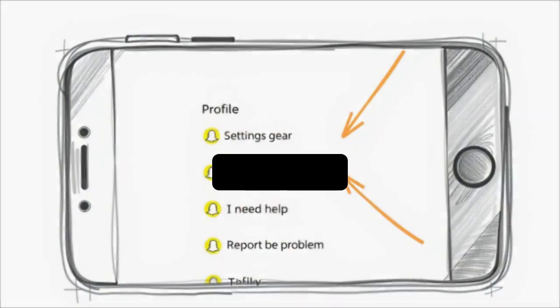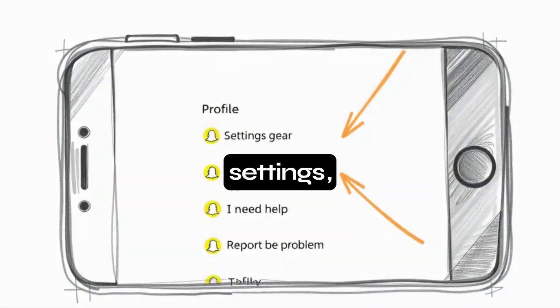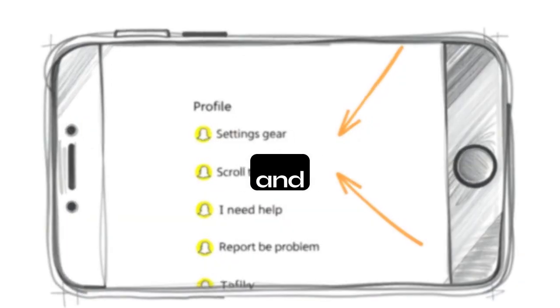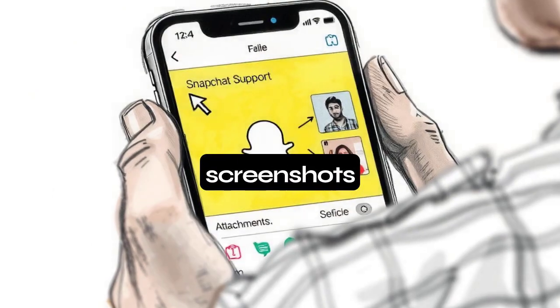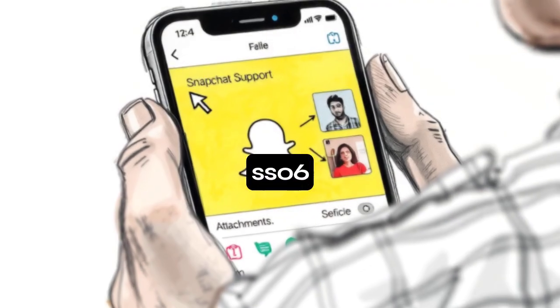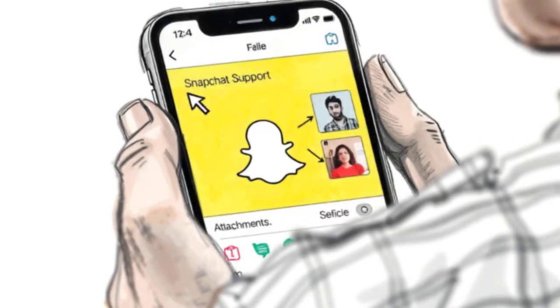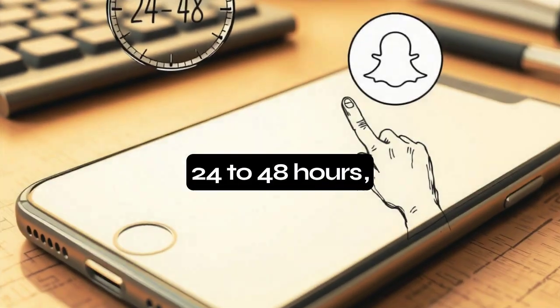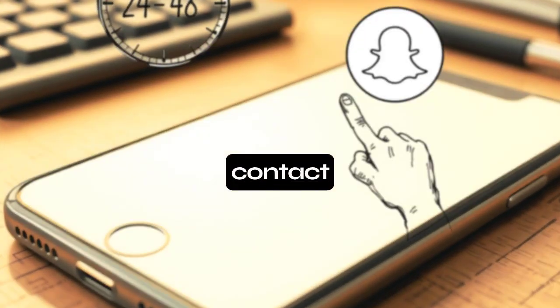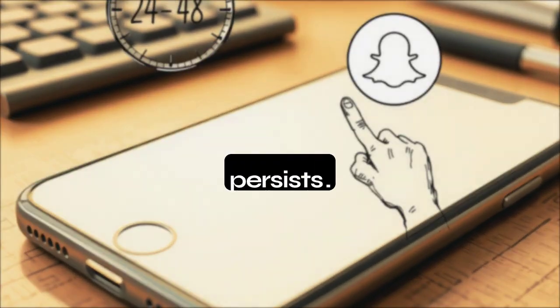Open Snapchat. Go to Profile, tap Settings, then select I Need Help and report a problem. Attach screenshots of the SS06 error, explain recent changes, and request a device review. Wait 24 to 48 hours, retry signing in, and contact Snapchat support again if the issue persists.